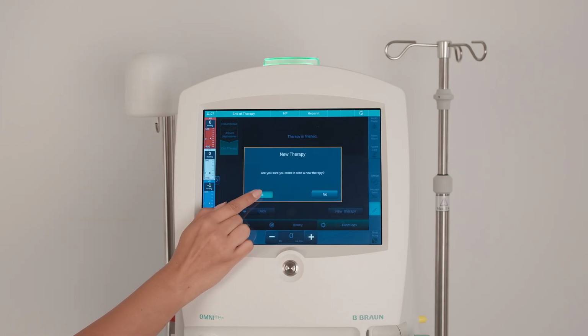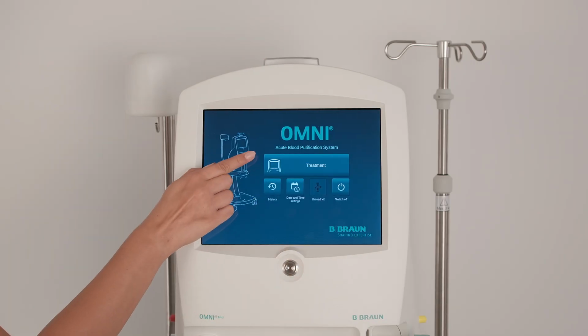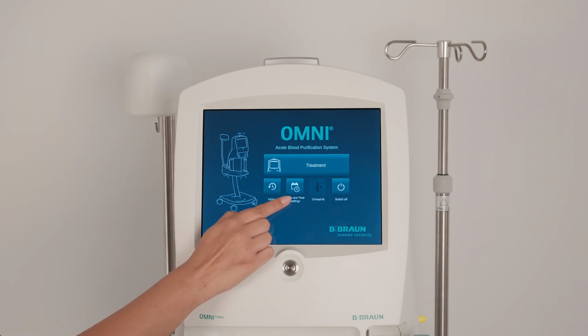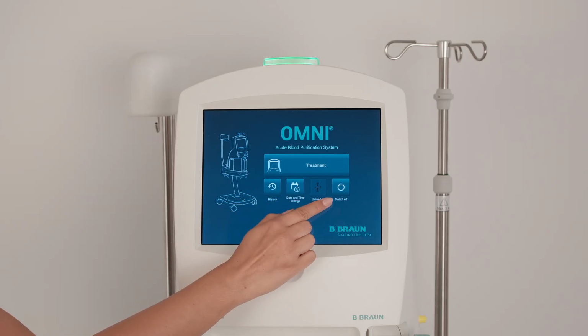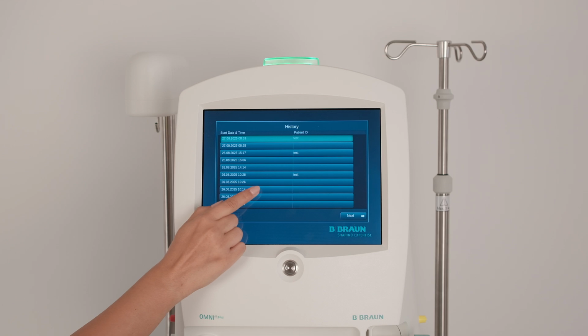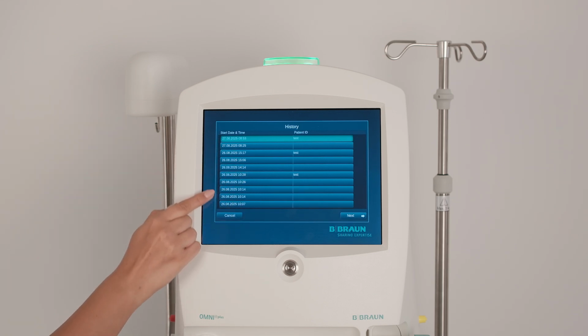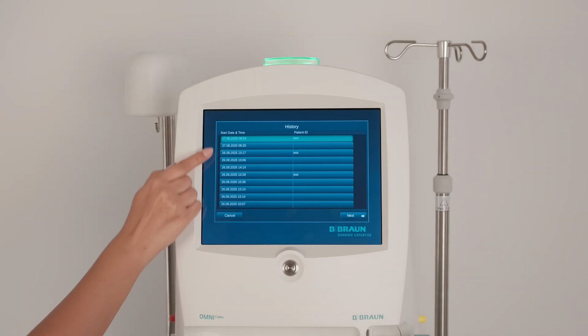The Start screen pops up. Here you can select treatment, history, date and time settings, or switch off. By pressing History, you can recover the last 10 patients' data with the dates and the names.